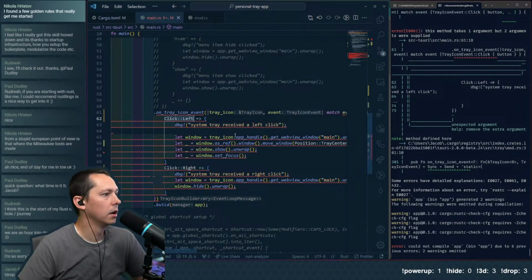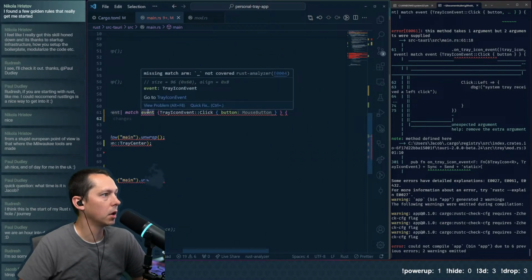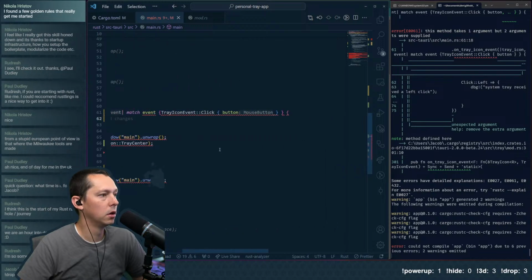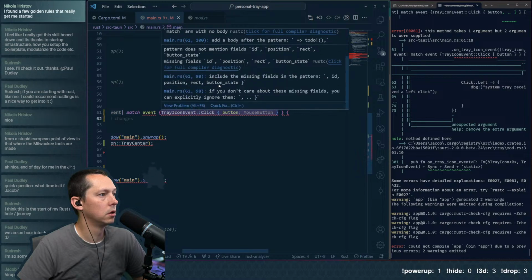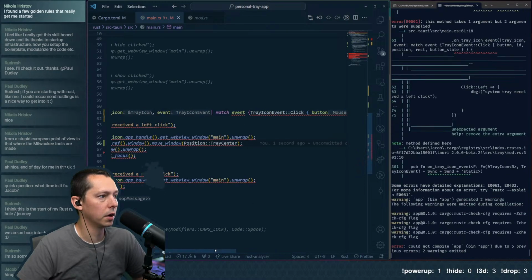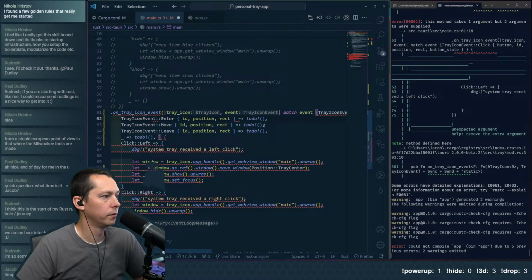I feel like I'm on the right track. Remembering that syntax, I always need to look this up. I can never remember that offhand. Missing match arm. So underscore is not covered. That is fine. Missing structure fields. If you don't care about these missing fields, you can explicitly ignore them. Okay, well, I'm fine with just filling them all in for right now. Let's roll with this. Fix my match arms. There we go.